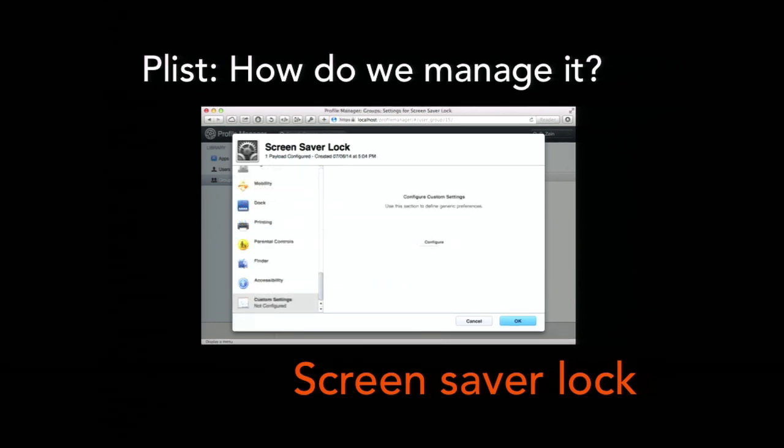All right, on the left side, I'm going to scroll all the way down to the bottom. And I should see the custom settings payload. Remember, none of these pre-configured payloads that we just scrolled through have all the necessary settings that we want. That's why we are creating this configuration profile manually. All right, let's click the Configure button.